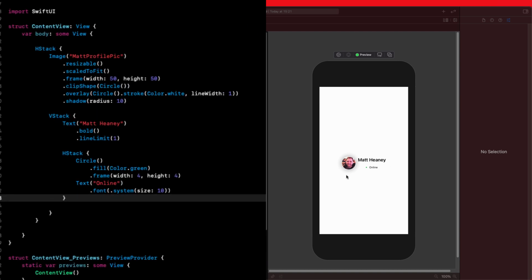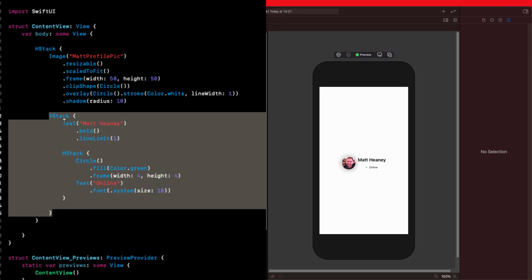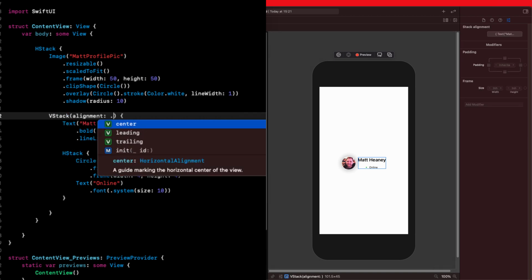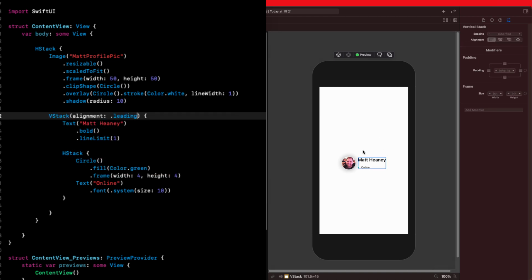So let's start with the V stack. I think this is our biggest offender here. This clearly doesn't look right. So let's find our V stack, which is holding our text and our H stack. And we will pass in an alignment, which is leading. So these are both lined up on the left. And this gap is way, way, way too big. We'll give this a spacing of 0 to really bring these together. Straight away, see how much better that looks?